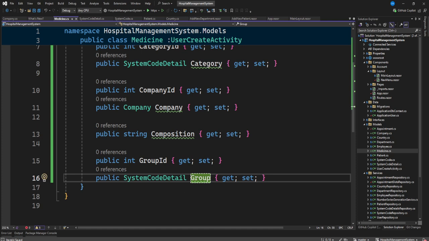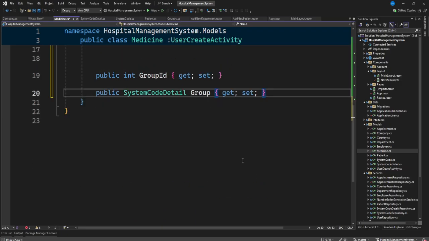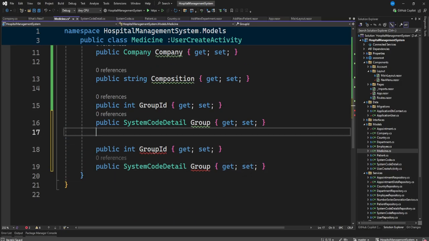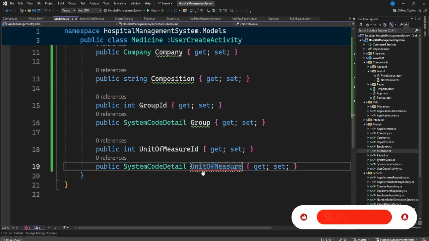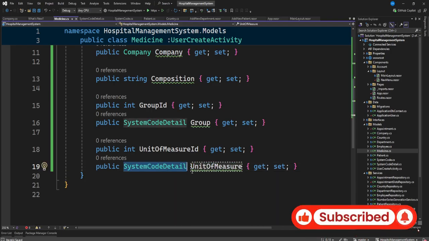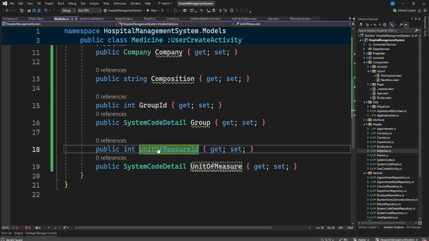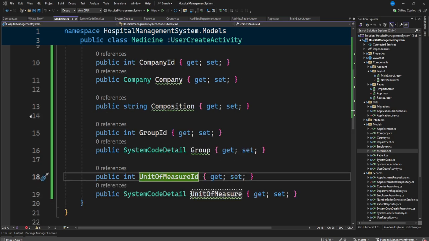Then you can say unit of measure. So we can also have the unit of measure as a foreign key. So this will be unit of measure ID, which is also a foreign key. So I'll just do here unit of measure, and we are getting this from the system code details. Then we can have minimum level.